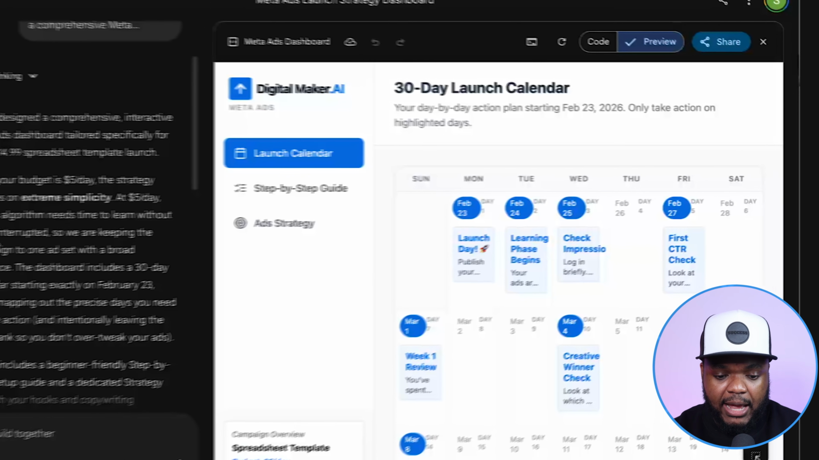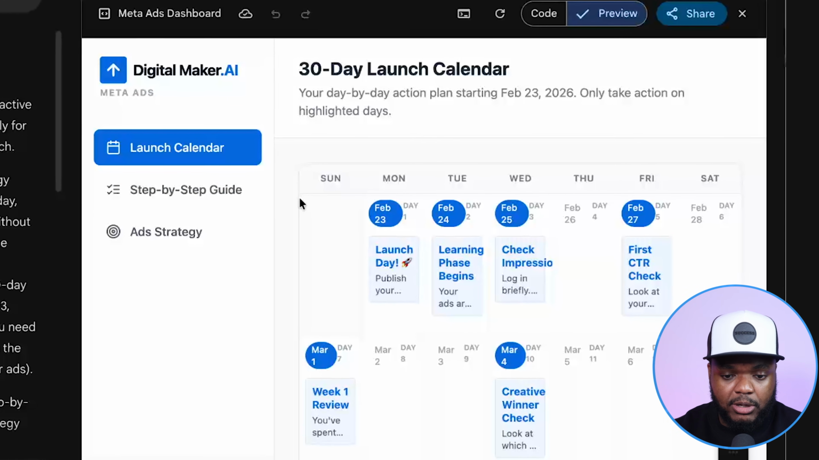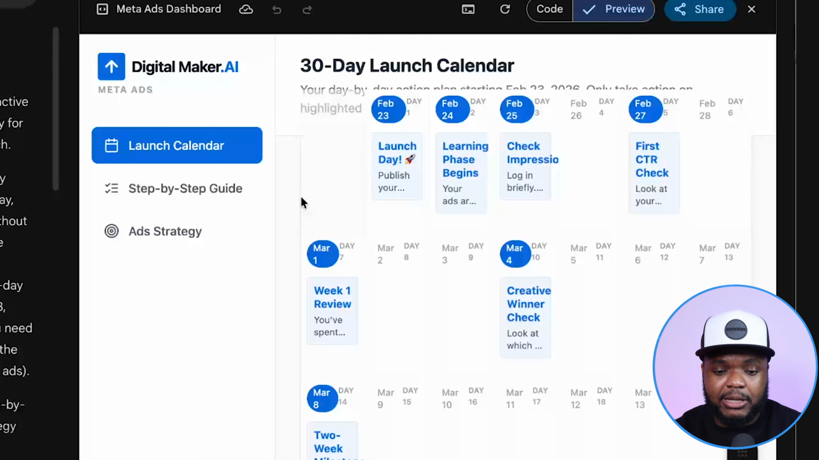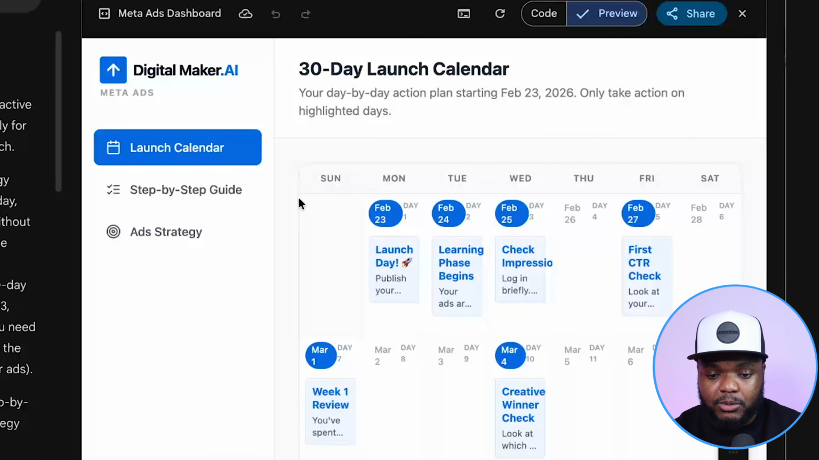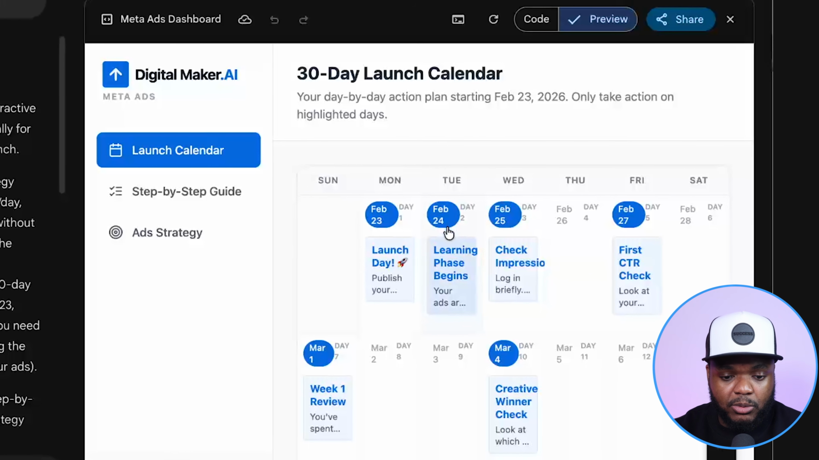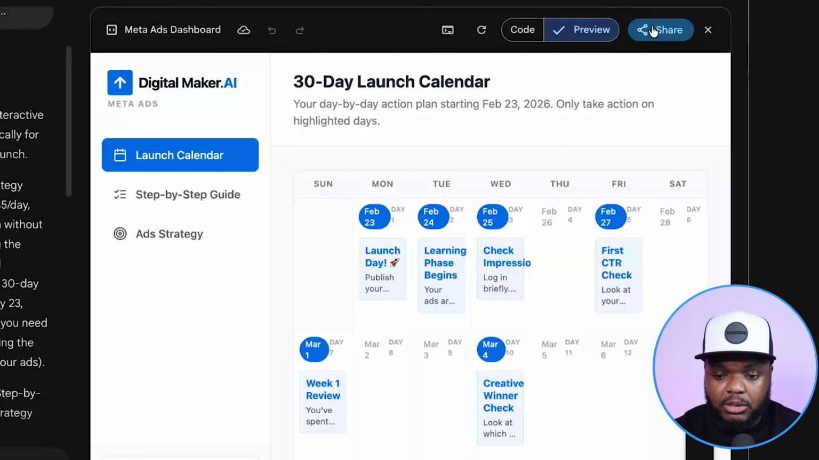Okay, guys, I'm back and here we have it. This is a preview of what it's going to look like. Now, bear in mind, it's going to be completely customized to you. So it might look slightly different. Things are going to be different, of course, even when it comes to the date for when you're launching your digital product on Meta. But what I'm going to do is just click on share.